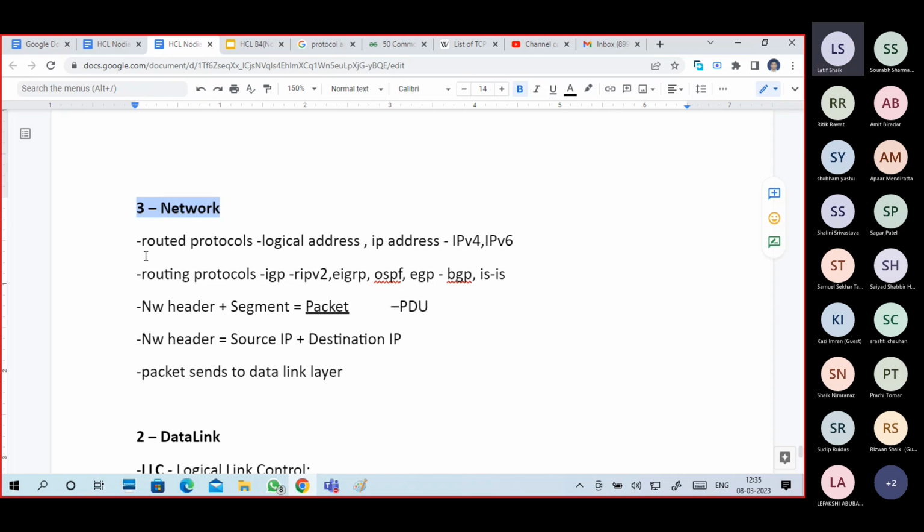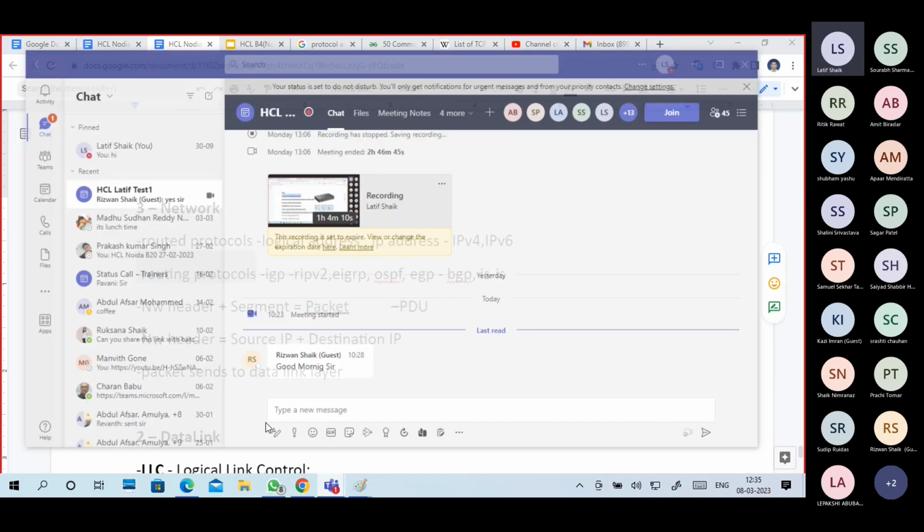Network layer. The network layer has two sublayers, routed protocols and routing protocols. Routed protocols.